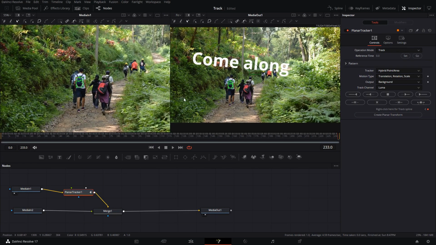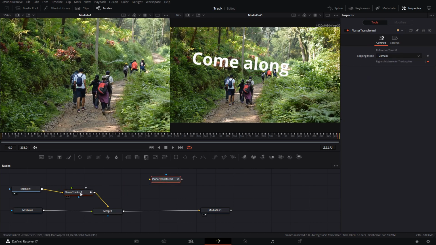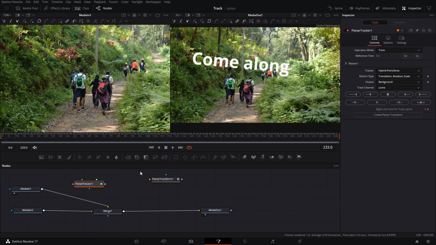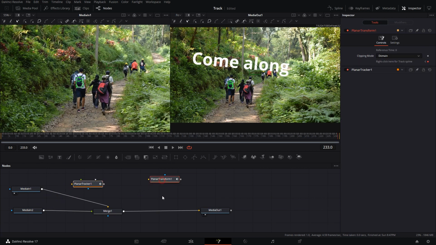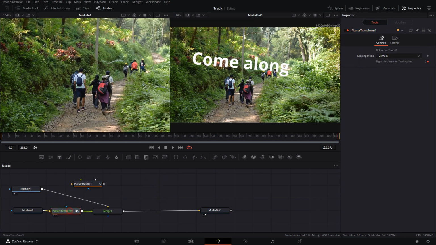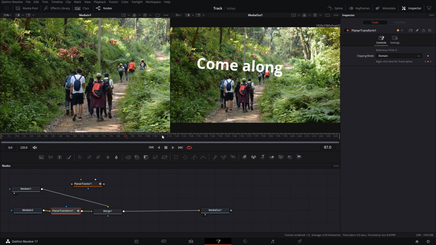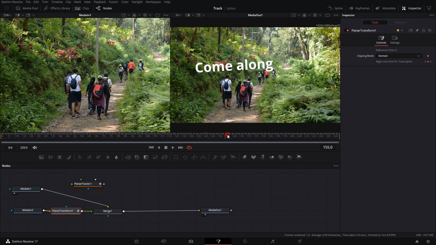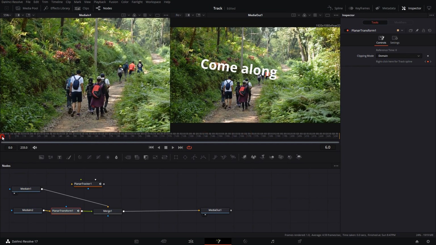Yeah, we have our tracking data ready. Click on create planar transform. Now this has all the tracking values. Planar tracker is pretty much useless now. We'll hold shift and drag it between text and the merge node, and all the transformation properties are applied to the text and we are ready.